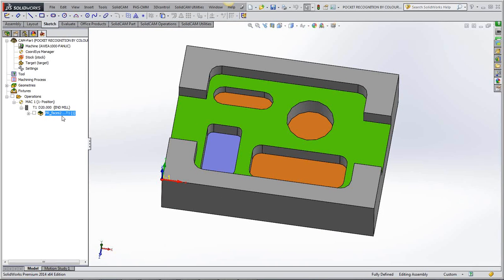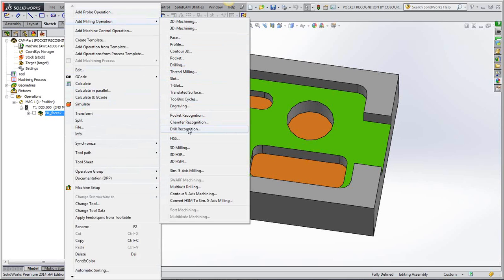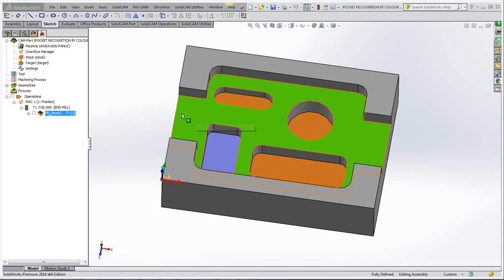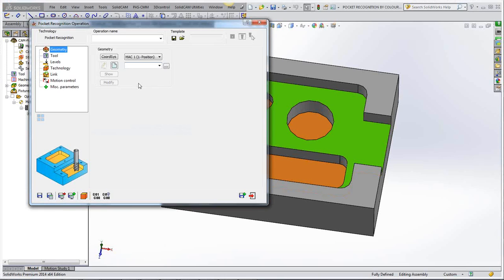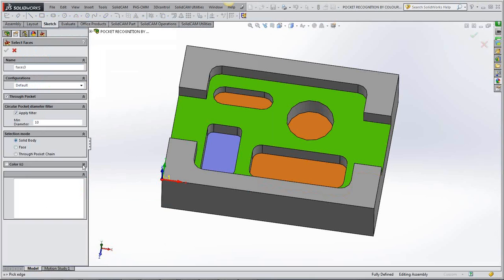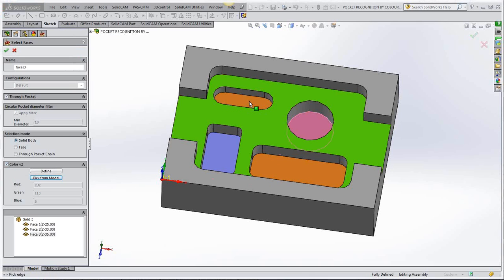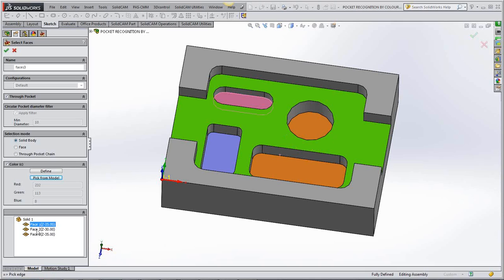So if I once again add a milling operation, choose pocket recognition, and choose my geometry once again by colour, pick from model, and I'll just click on this particular pocket here, and you'll see it's picked 3 faces. It's found the 3 faces that are that colour. So face 1, you can see highlighted there, face 2, and face 3. Okay, where's my cursor gone?